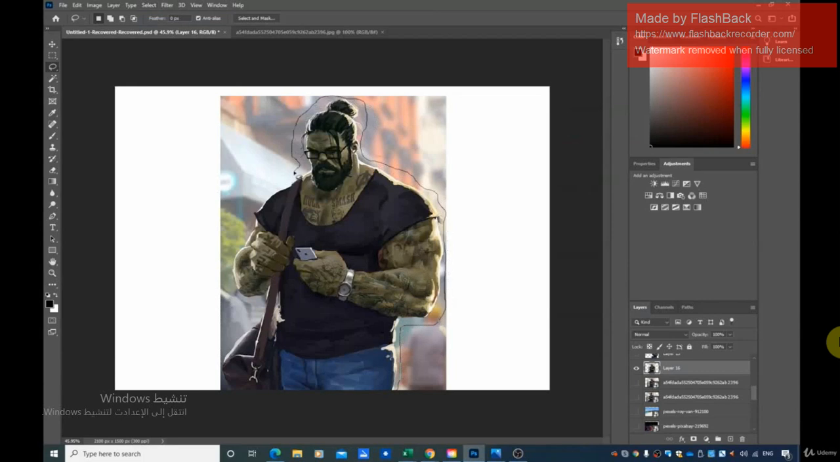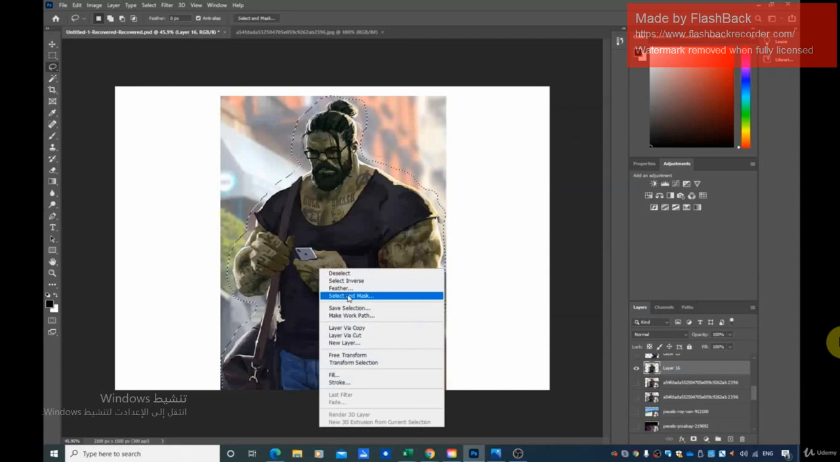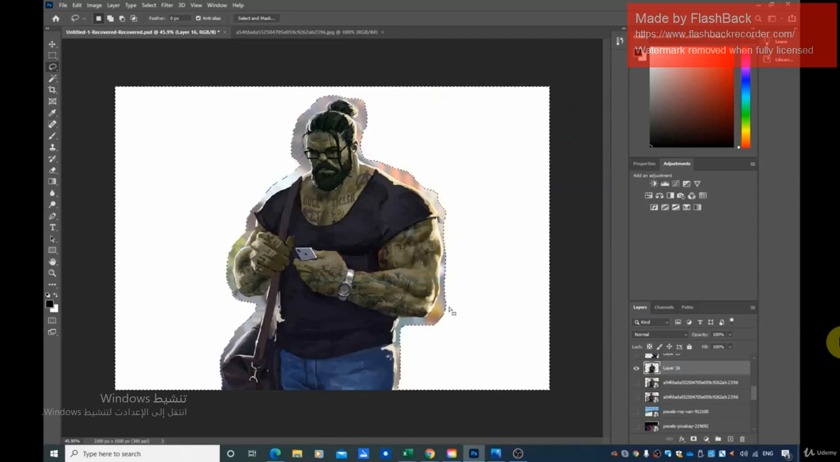All right. So here we have our Hulk. Amazing. Very important to select the inverse. Alright, so right now we cropped even closer to the Hulk.